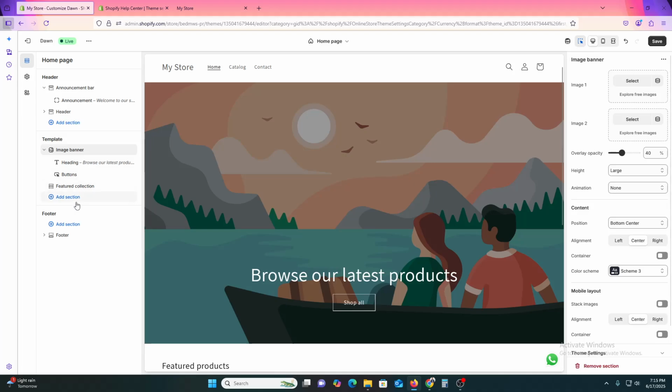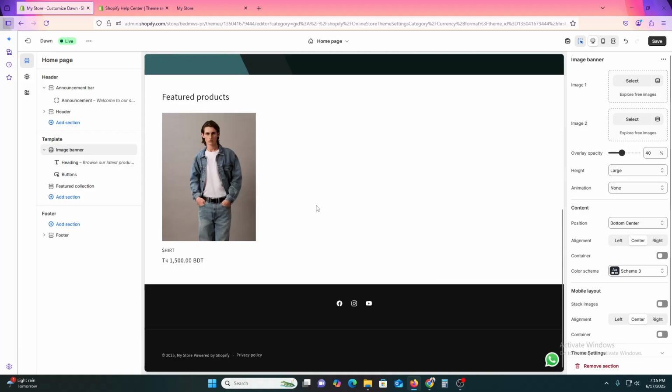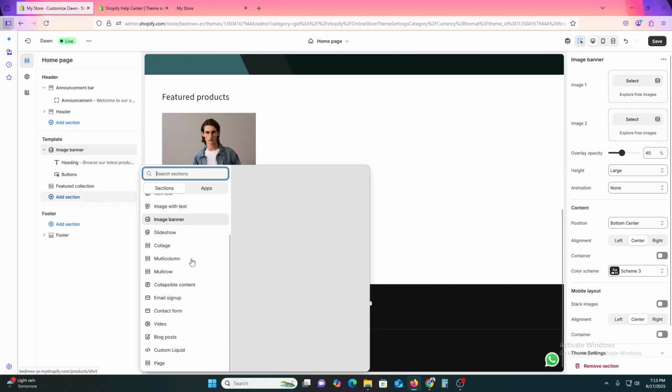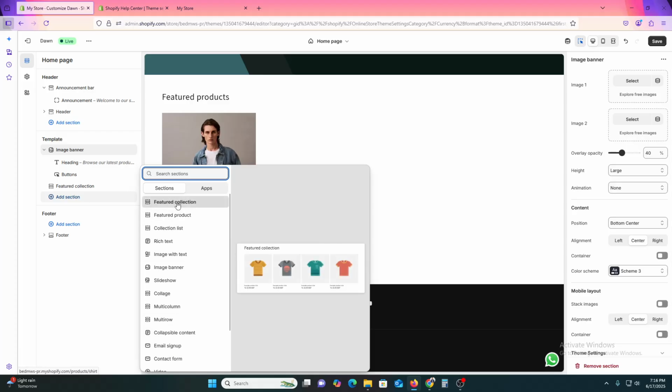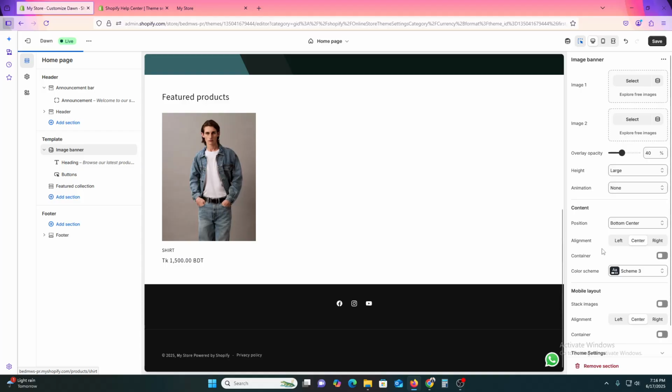So let's click on add section. Like, I want to add some other section in this page, so I will click on add section, and now you can see we have a couple of elements over here. As you can see, we have feature collection, feature product, then collection list, rich text option, then image with text. And let's click one of them.